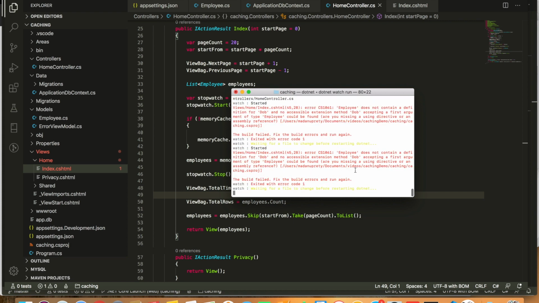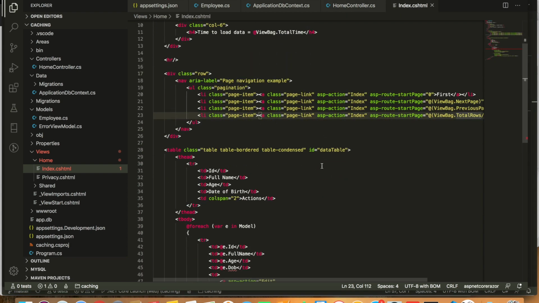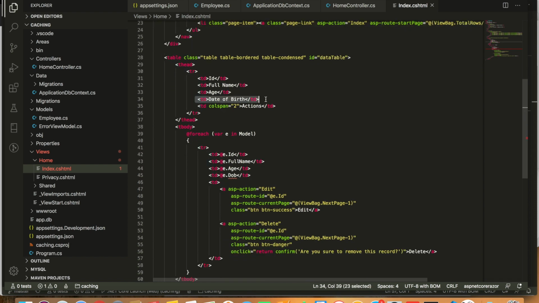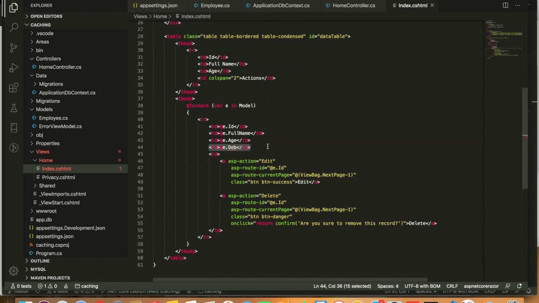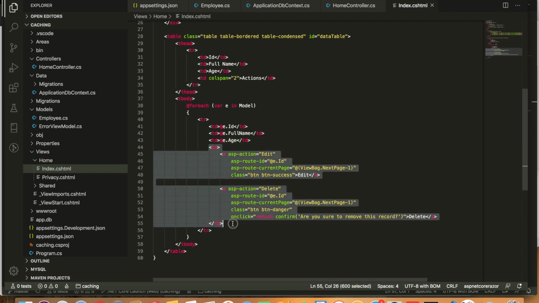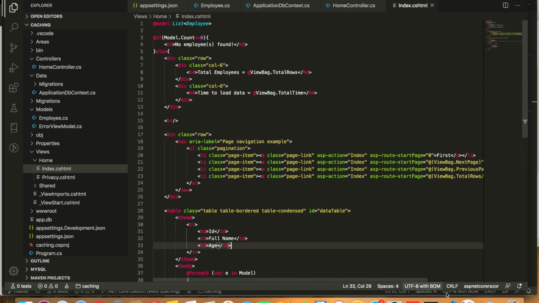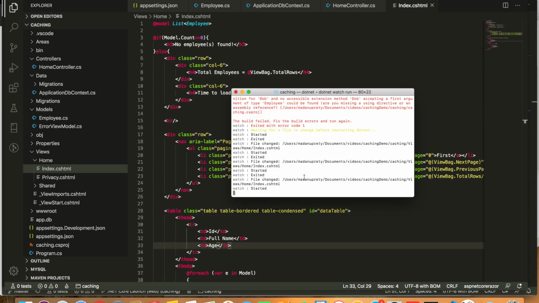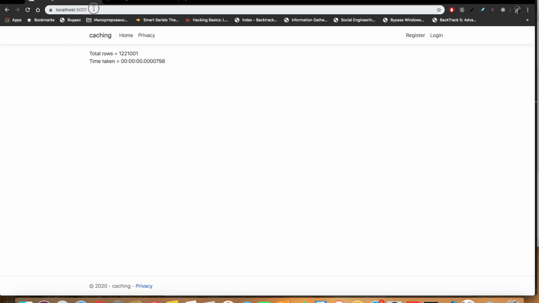So it's showing some error here: Employee does not contain a definition for DOB. So I need to remove some extra fields here since we don't have date of birth in our model. So let's remove this DOB from here, and for now we don't need these two as well. Let's remove them, and let's remove the colspan from here, and let's check if the error has gone or not. And now let's refresh the application.